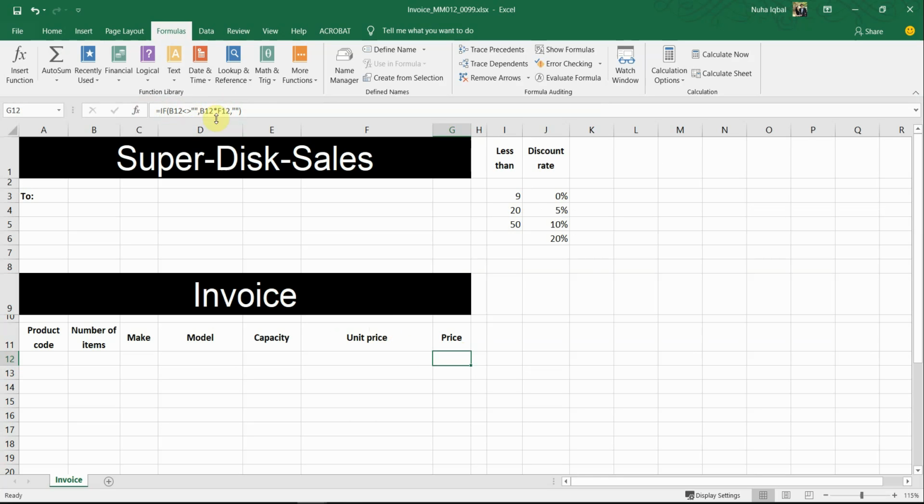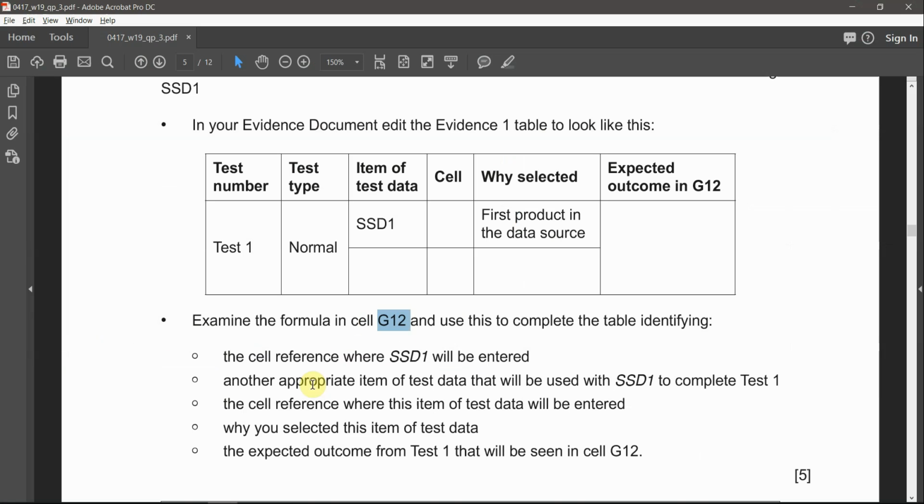If B12, where is B12? B12 is the product code. If it is not equal to empty, then we have to multiply B12 itself with F12, which is the unit price. And in case it is empty, this shows that the cell is empty. Okay, so this is my formula. What they want us to do is examine it and then complete this table identifying these following points.